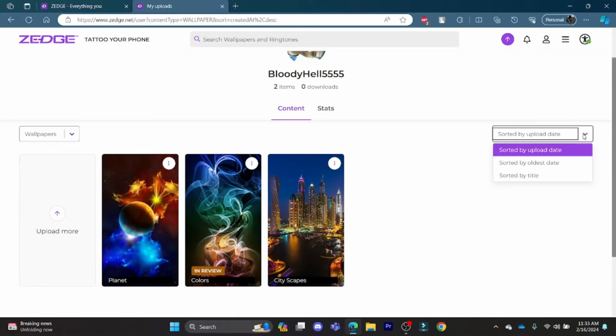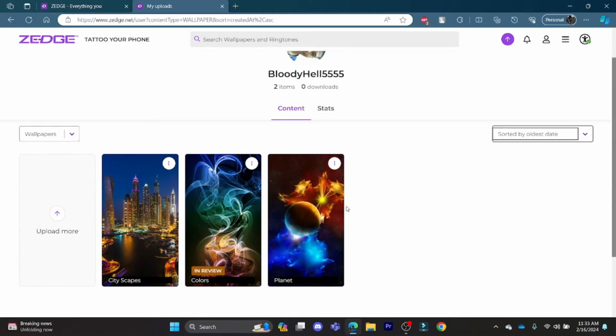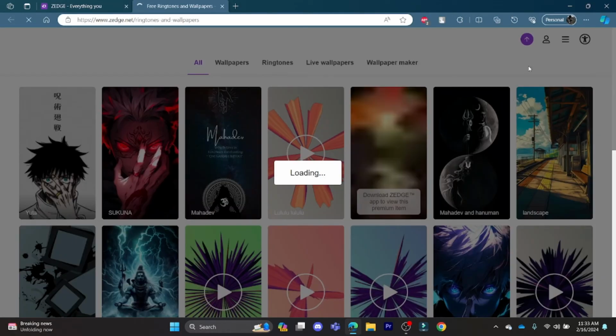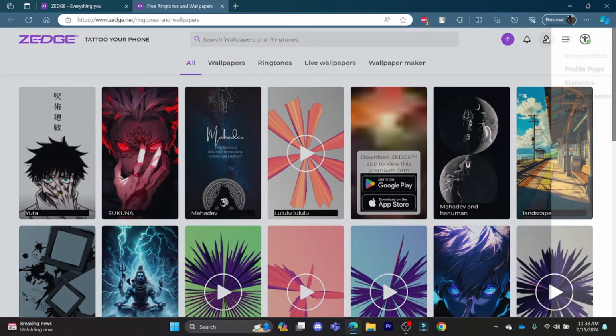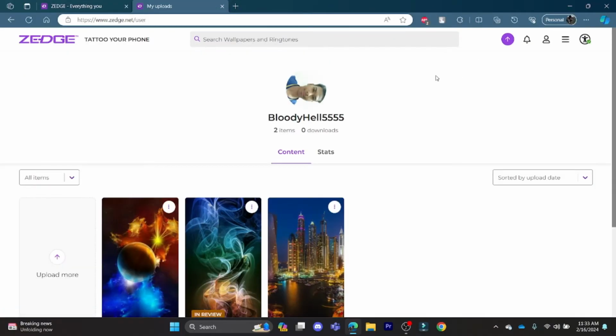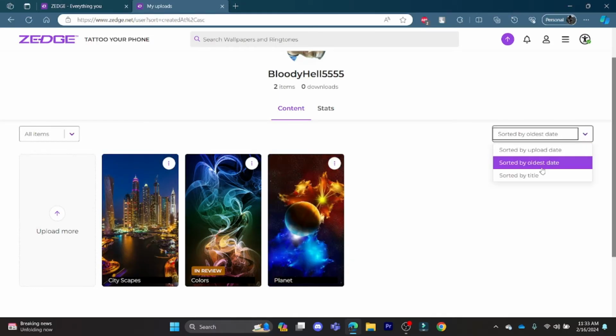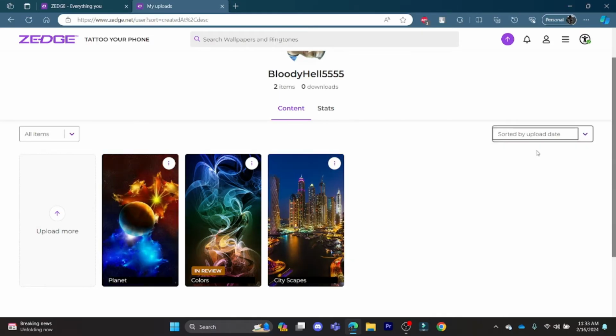So if you have a lot of uploads and you want to categorize according to date, you can use this option. It's quite simple. Just click on web browser, go to your profile, go to profile page, and you can see these are all your uploads. You can sort it by oldest date, upload date, and title. So this was a video on how you can sort your Zedge uploads according to upload date.